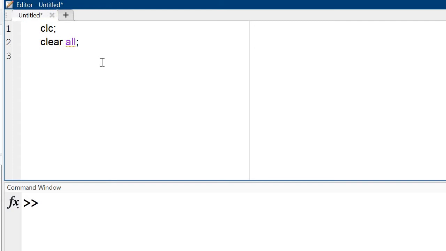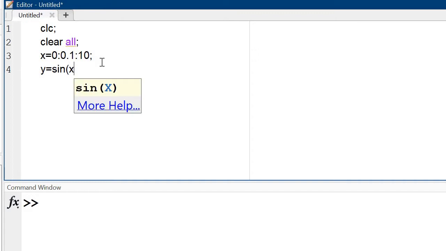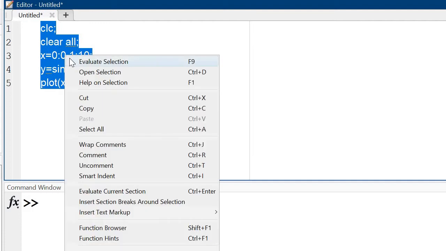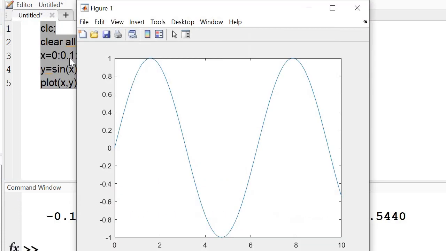Now I am taking x from 0 to 10 with an interval of 0.1, with a semicolon, and y is equal to sin x. Then after that I am using the plot command with the x comma y variables, and this is my plot.